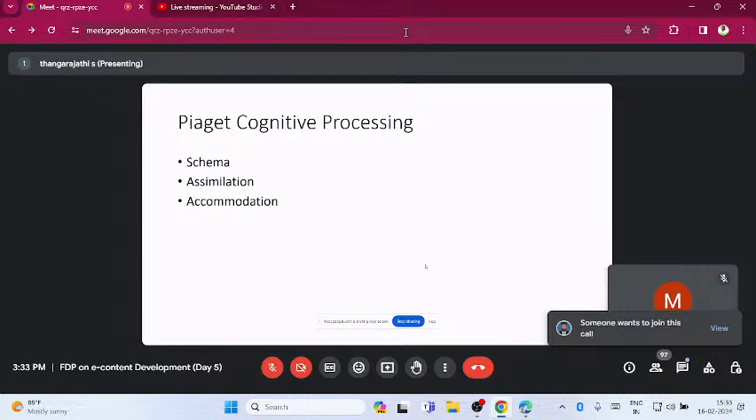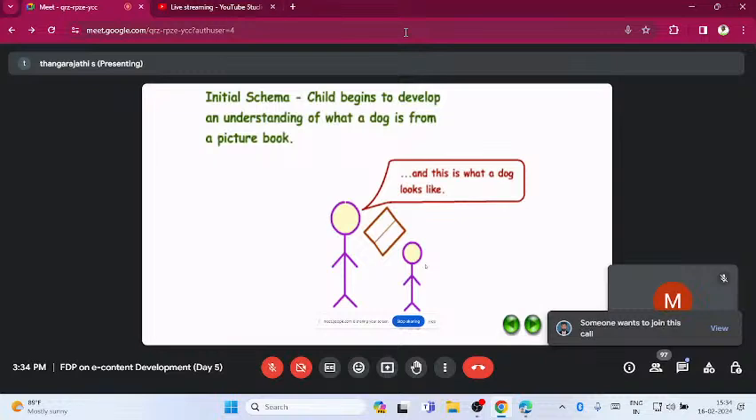While presenting the content, we need to know how to present that content effectively. That is, how the students perceive the things, how they grasp the things, how they construct the meaning of that concept. If we know all this, we can easily create effective content. And then what is the assimilation process and what is the accommodation process, as an instructional designer we should know. For the schema, just a simple example, within 2 minutes I will complete.